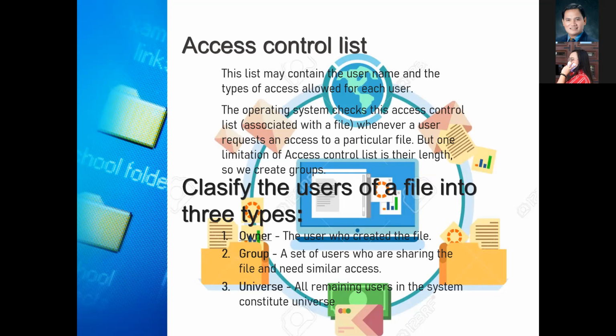Next, we classify the users of a file into three types. These are the owner, group, and universe. The owner is the user who created the file. Group is a set of users who are sharing the file and need similar access. Universe, the remaining users in the system, constitute the universe.